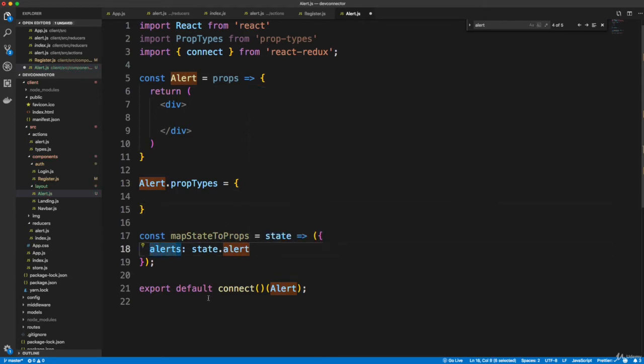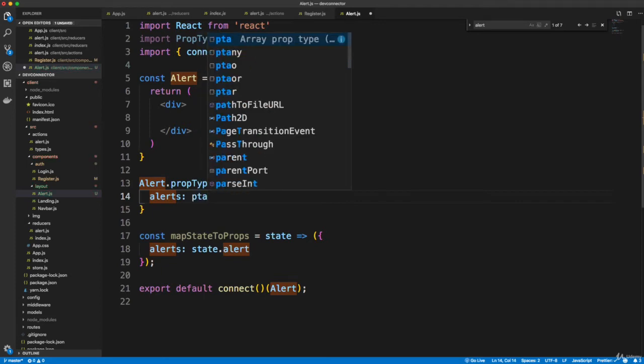props.alerts available to us. Now, instead of using props.alerts, I'm just going to destructure it. So up here, let's just get rid of props and put in our curly braces and just say alerts. That way we have access to it like that. So down here in prop types, alerts is now going to be a prop, so we need to add that here, and we'll do PT. It's an array, so A and then R.